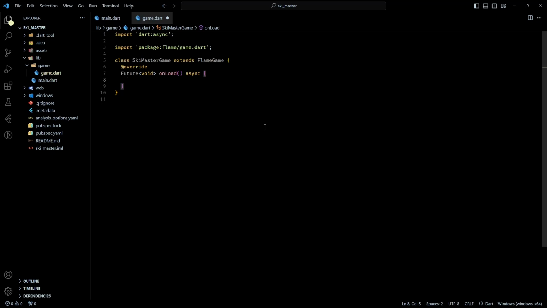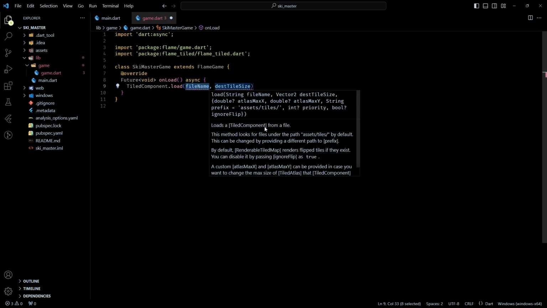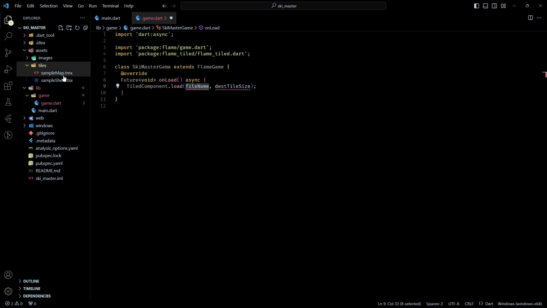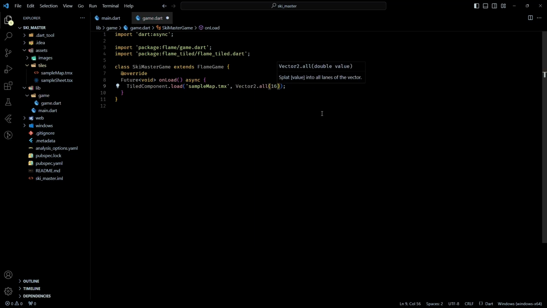So in our case, I'll go with the second option as I want the sample map to load asynchronously. Inside the onload, I'll create a tiled component using the load method. This method requires the file name of the TMX file along with the desired tile size of the map. So for the file name, we can pass in samplemap.tmx, and for the tile size, I'll provide a 16 by 16 vector too.